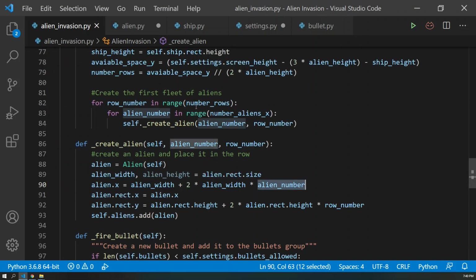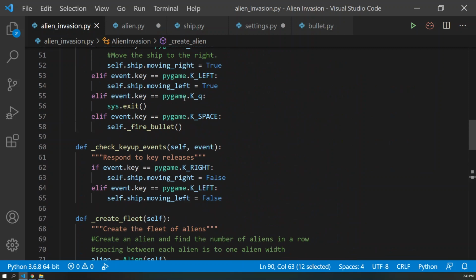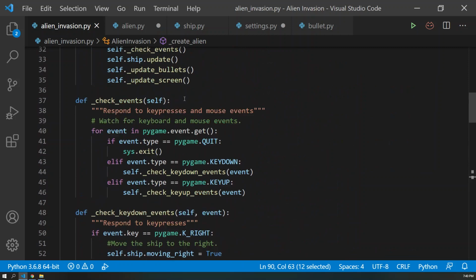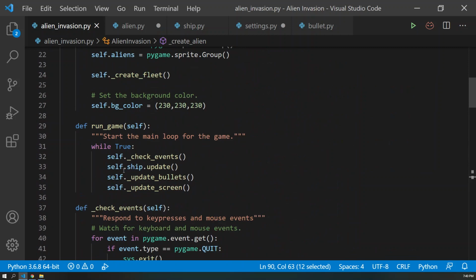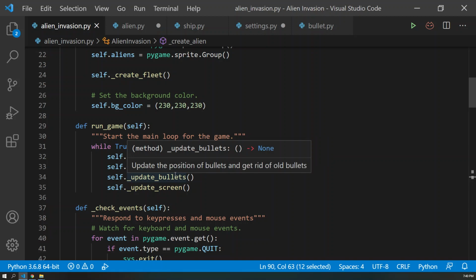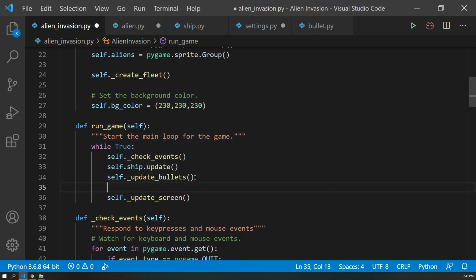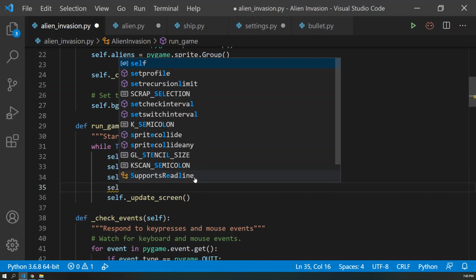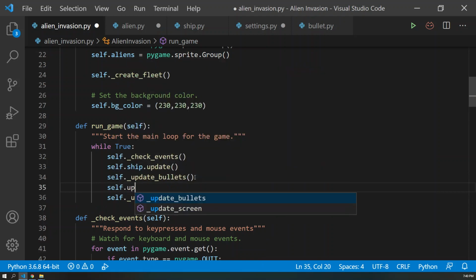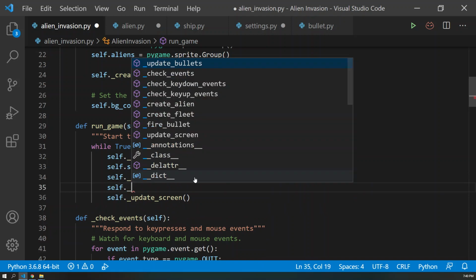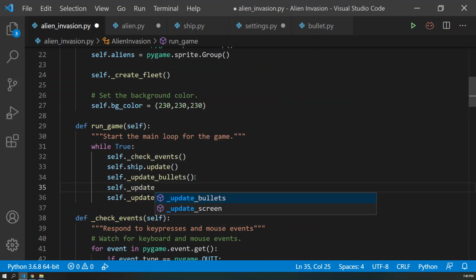So now that we have updated the settings, we've updated the aliens, let's go back to alien_invasion, and our run_game, which is up here. So we're checking events, we're updating the ship, we are updating bullets. Before we update the screen, we now have something else to update. We'll call self._update_aliens, because it's going to be a helper method.